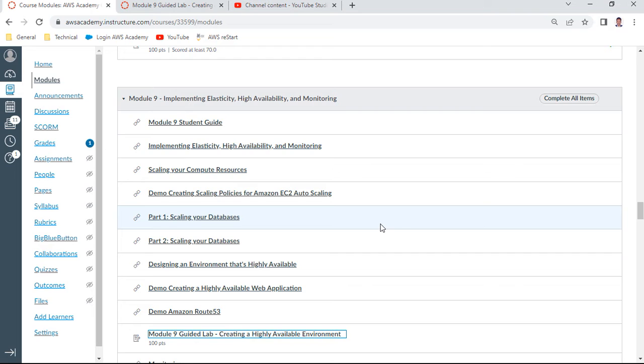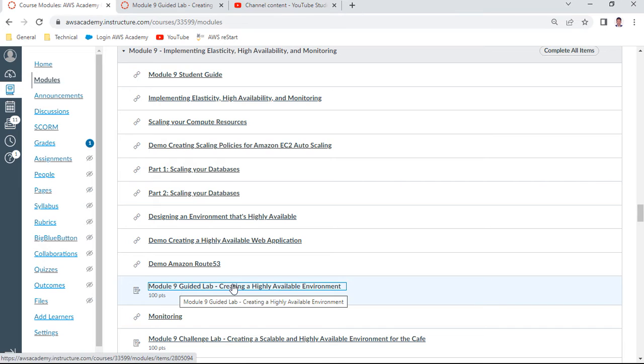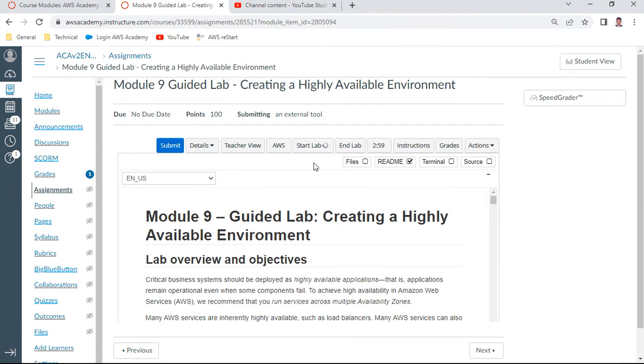In this AWS Solutions Architect Associate course, especially in this canvas, I wish to demonstrate Module 9, implementing elasticity, high availability and monitoring. That is the guided lab. This guided lab will demonstrate creating a highly available environment. See this one? This is the lab.